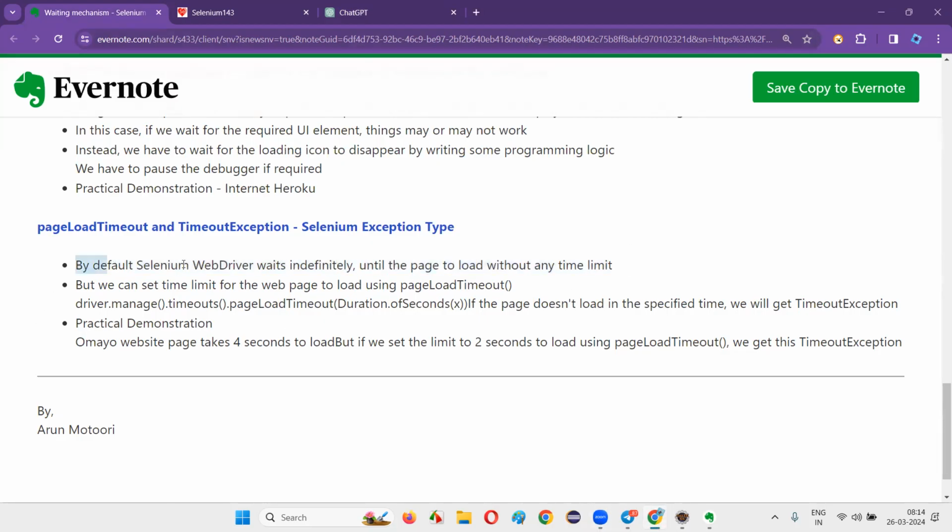But what is the answer, guys? How much time will Selenium wait for the page to load? If the page is taking too much time, Selenium WebDriver will obediently wait without any time limit, guys. There is no limit. Indefinitely. It will keep waiting. Until the page loads, it will not perform the activities, because of the synchronous behavior. Selenium WebDriver will automatically wait indefinitely until the page loads without any time limit, no matter how much time the page load takes.